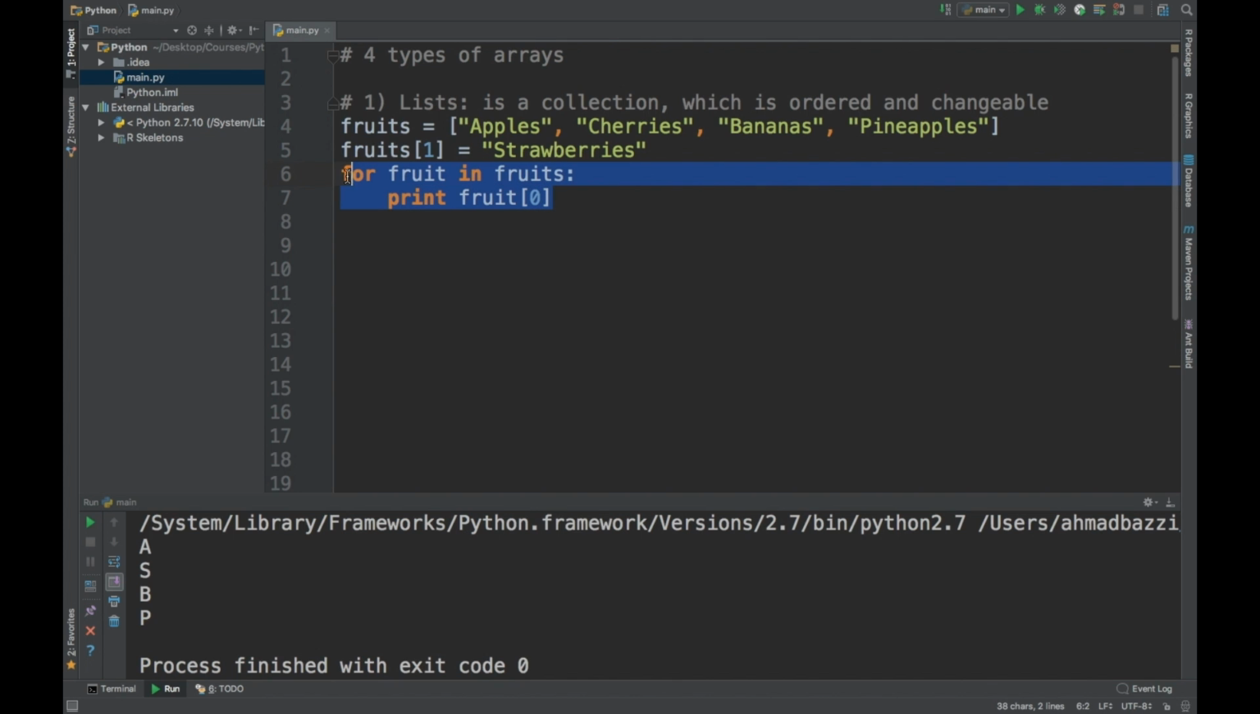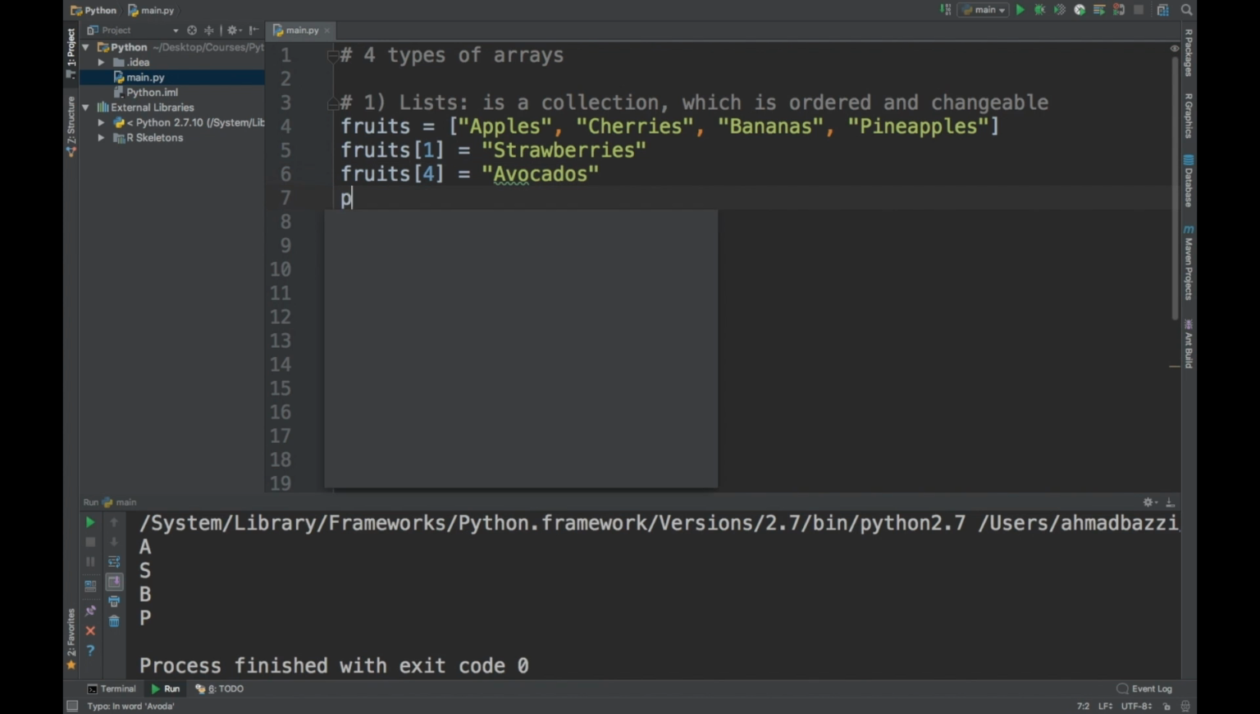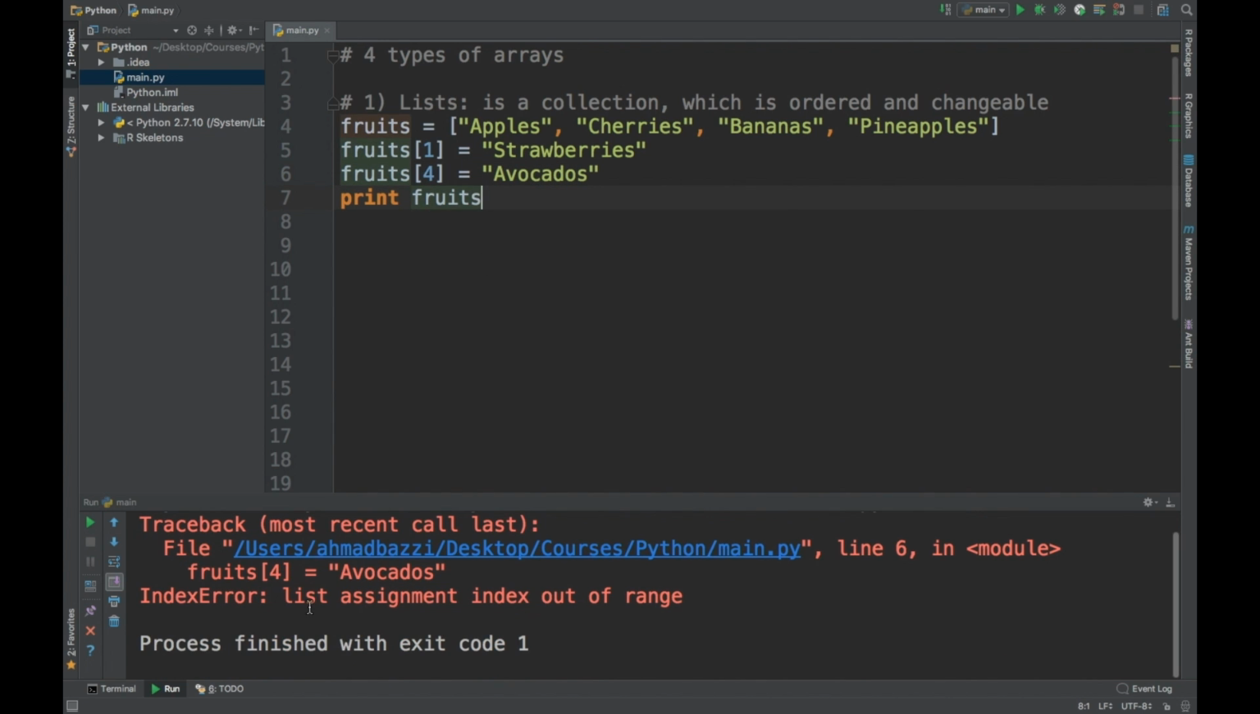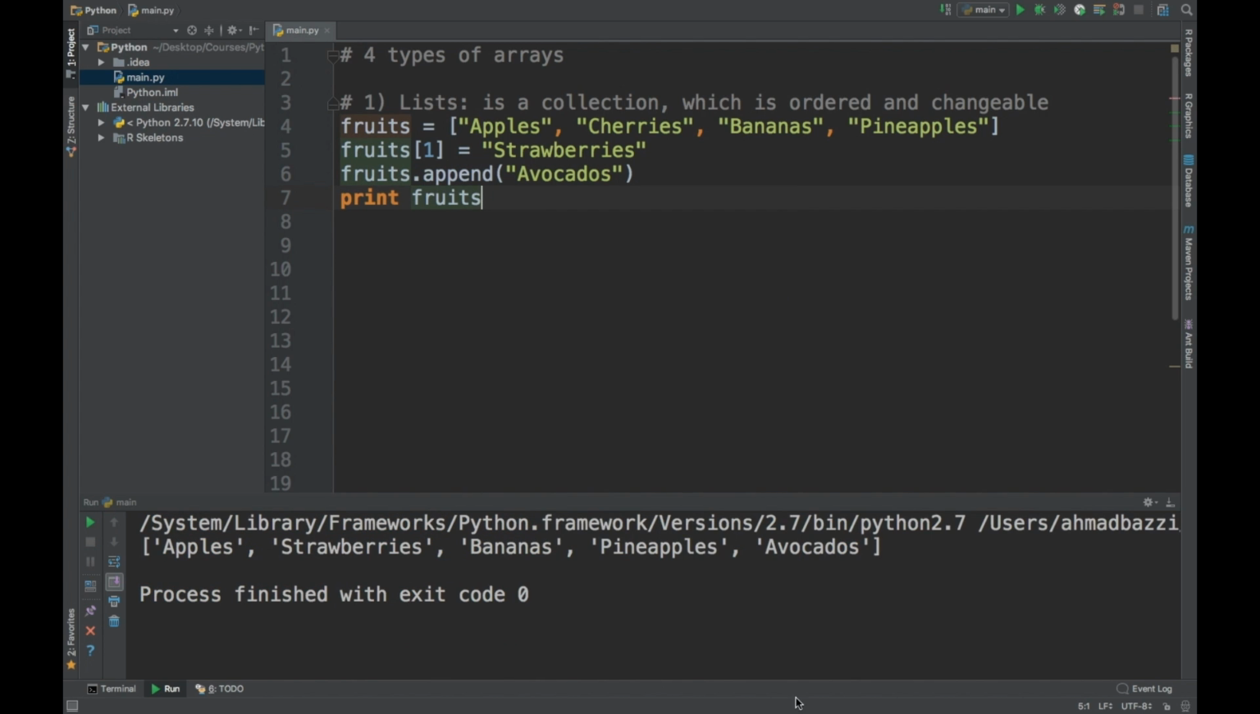You could also add items. So let's say, let's index the 4th index, which is empty or doesn't exist, and put there, what should we put there? Let's put avocados. Now print fruits, and we get an error. This is not allowed. So the proper way to do it is using the append. So avocados, and print fruits, and there you have it. So you should use append to add, right?